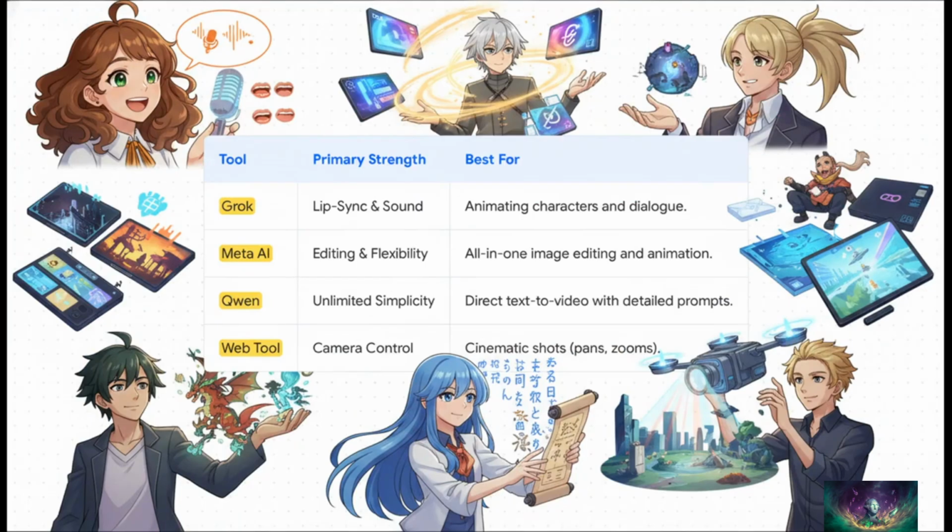So here's the quick and dirty breakdown. If you want to make characters talk, you're going to want Grok. For that all-around, do-it-all editing and animating, you'll use Meta AI. For just pure, unlimited text to video, Qwen is your go-to. And for those really cool cinematic camera moves, there's a specialized web tool. Now let's take a closer look at each one.